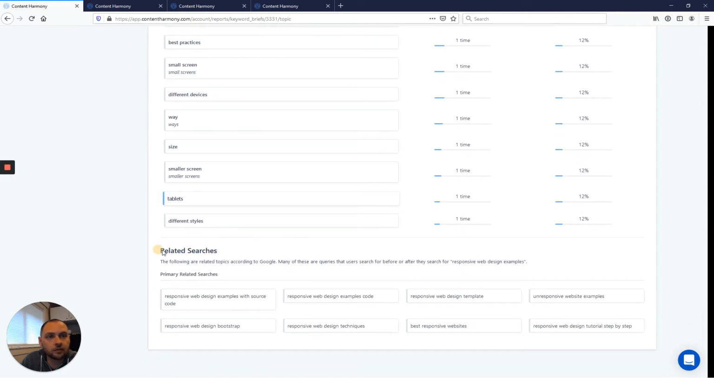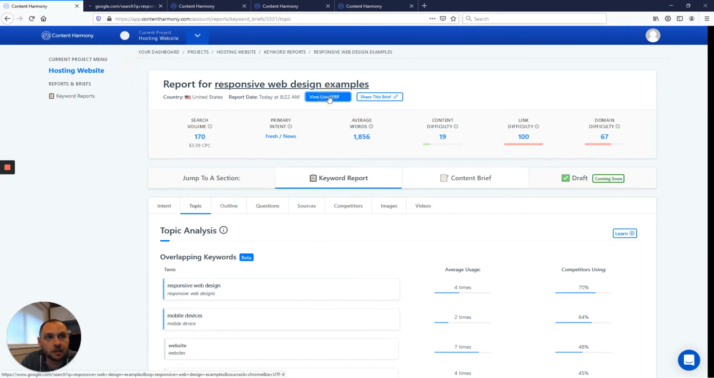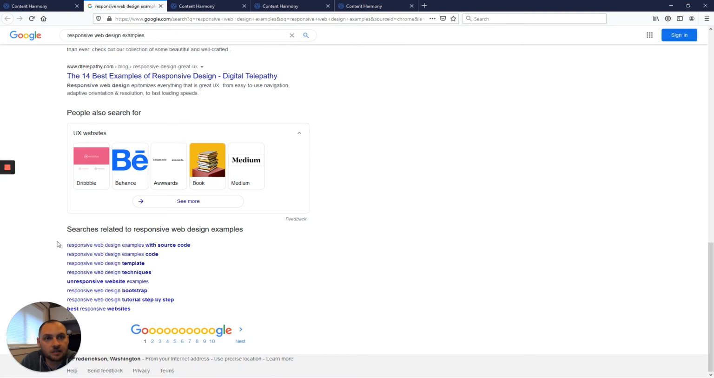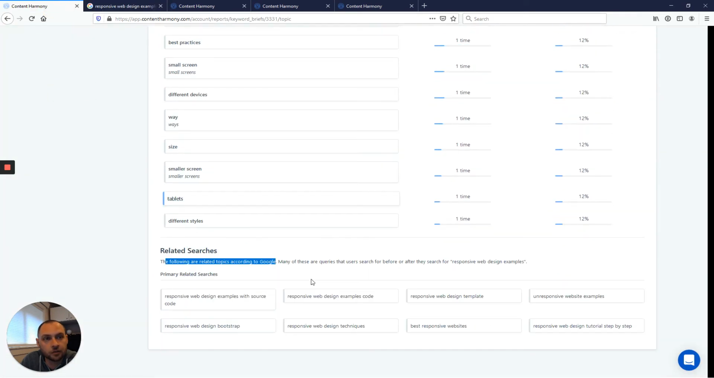Now, we also have related searches down here, and those are related topics according to Google. So if you scroll to the top and look at a live search result, these are the related searches down here at the bottom. We copy those right over here, so they're available for you to highlight. And they're useful as subtopics. They're not always things that are directly relevant.